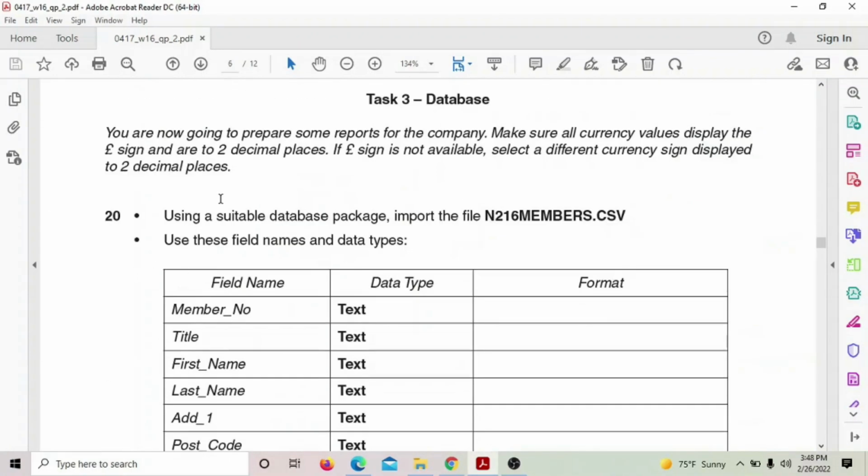Here is Task 3. Okay, now let's start the session. You're now going to prepare some reports for the company. Make sure all currency values display in pound, and are to 2 decimal places. If the pound sign is not available, select a different currency sign displayed to 2 decimal places. Yeah, if pound is not available, we can go for euro, or we can just use a common one. The default one is dollar.